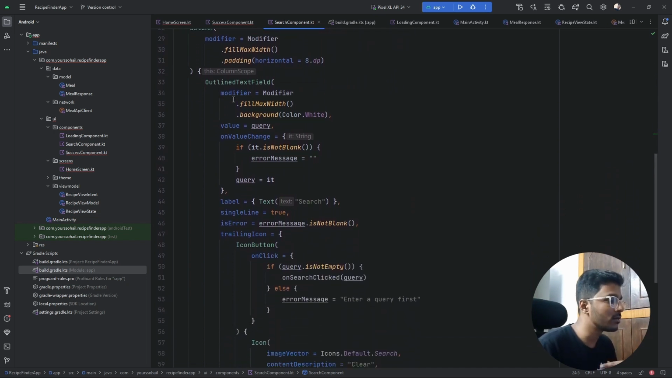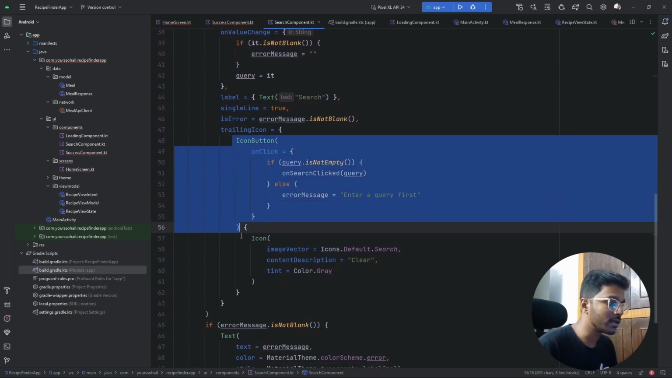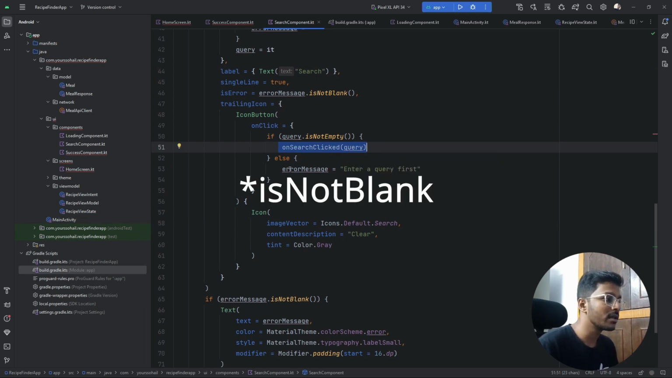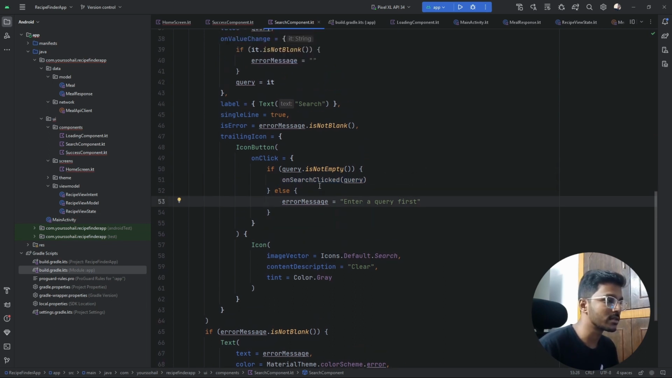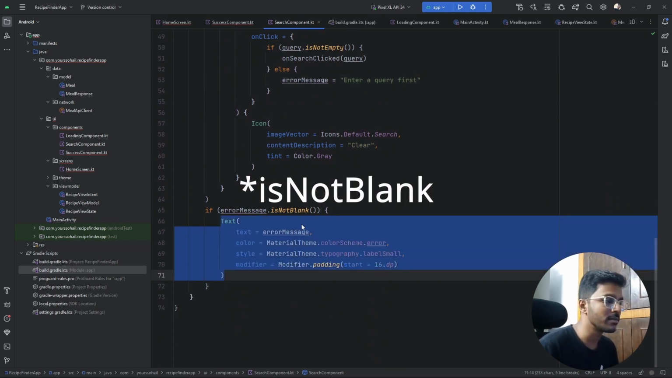So I've added the column, I've added the outline text field, we have handled the updation of query and the error message, and we are also adding the icon button and using the search icon. On clicking the icon button, we are calling this on search click and passing the query in case the query is not empty. And in case it is empty, we are calling this error message. And in case the error message is not empty, we are displaying the error message text.